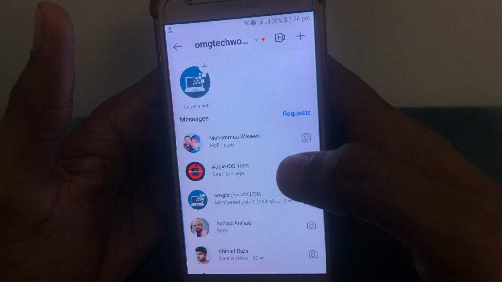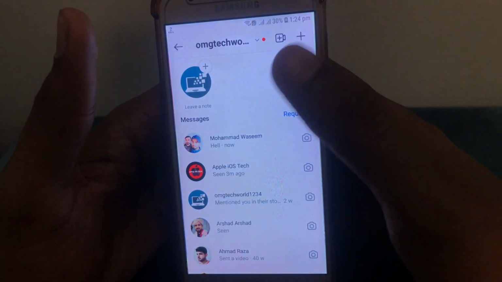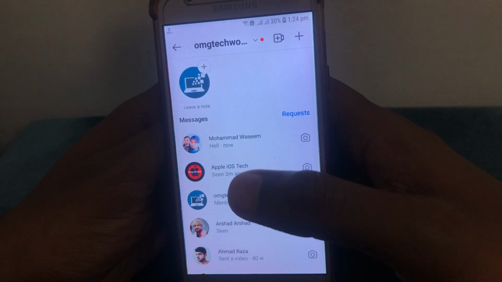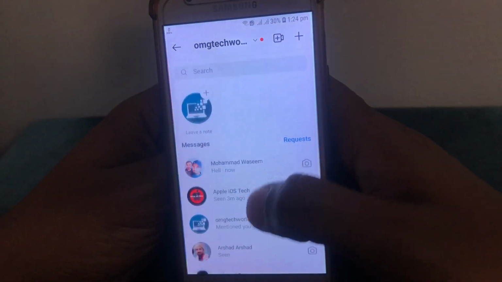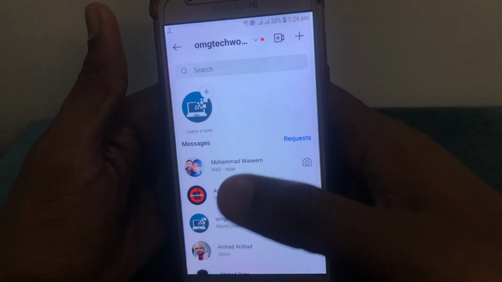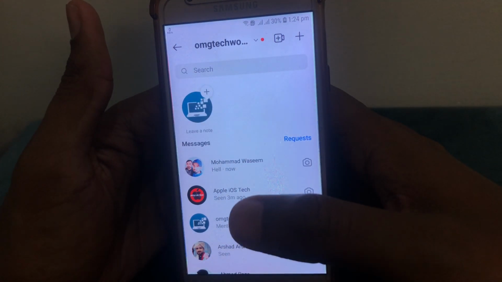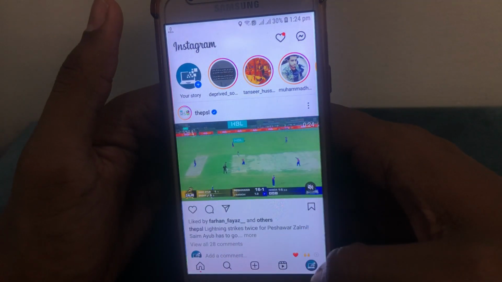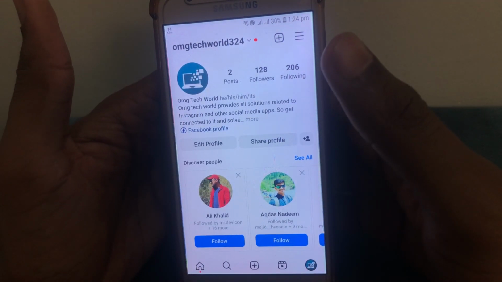Today we're going to discuss how to fix "no one is showing active now" in Instagram. For example, if you want to see who is online or active on Instagram, but no person is showing active now here, then how can you get that? For this you have to turn on your activity status.